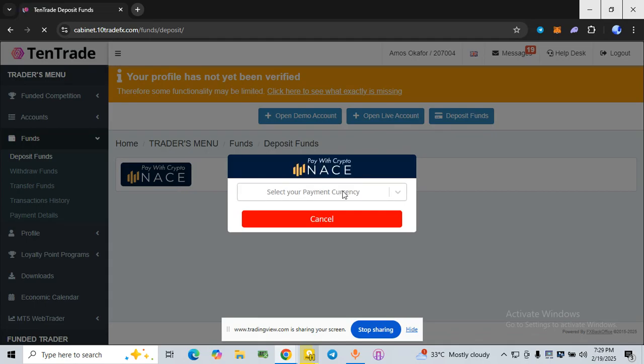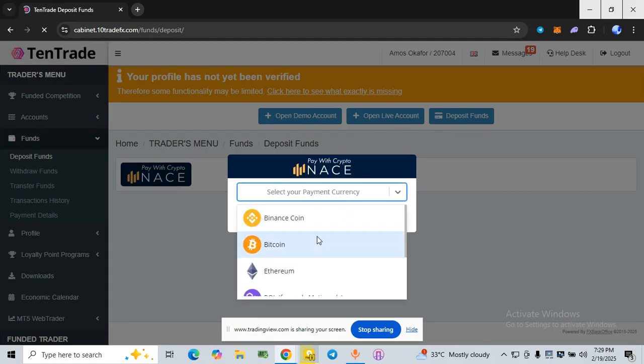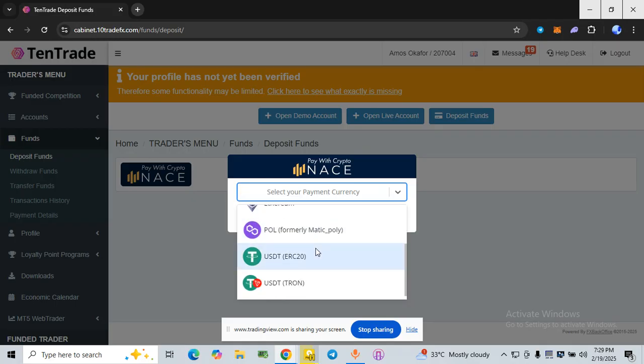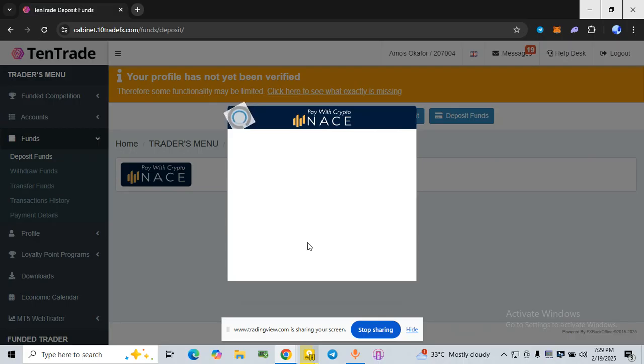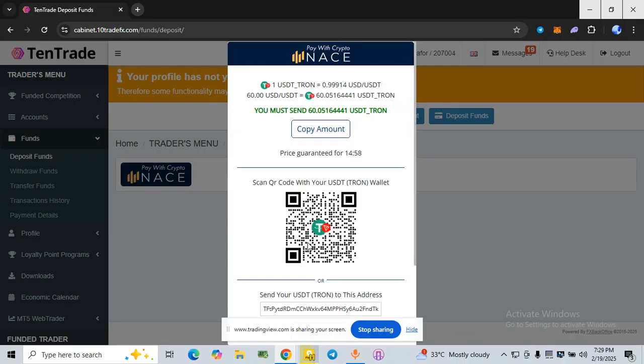We click on NACE, then NACE will now ask you which of the crypto coins you want to use. Obviously the one that is far cheaper is the USDT Tron. You can also use Polygon, that's Matic, but if you're using Tron, you click on Tron, then it will generate an address where you can deposit funds to.